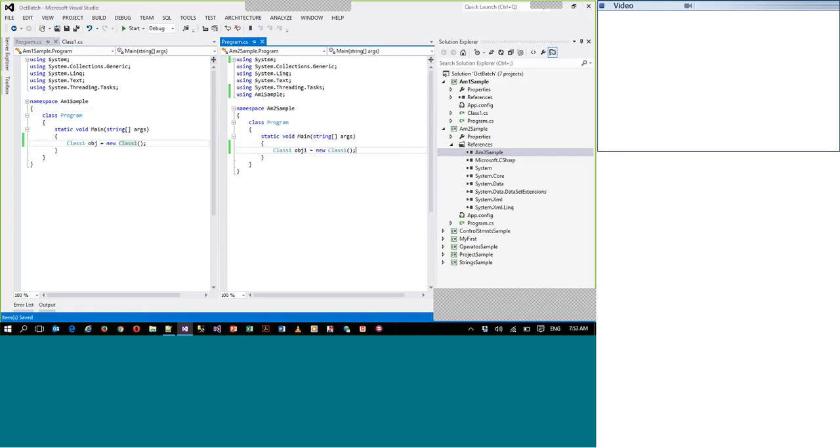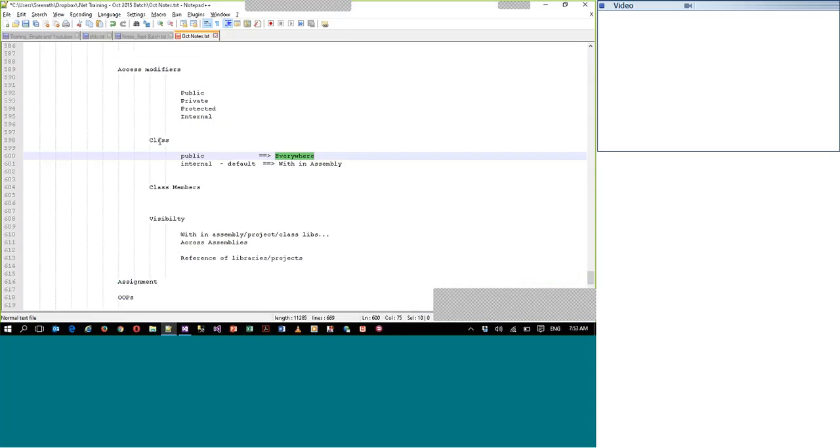So now it's perfect. When you have a class public, then you will be able to access that class across your projects. That is how class visibility can be created using public and internal. These two are the access modifiers which can be used for a class entity. Now let's go to the next one, which is a class member.